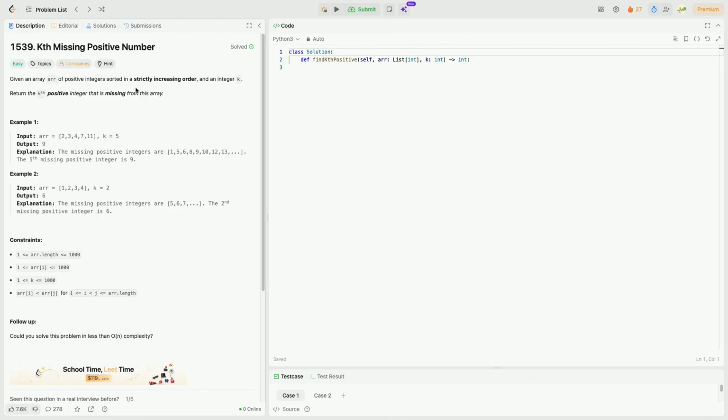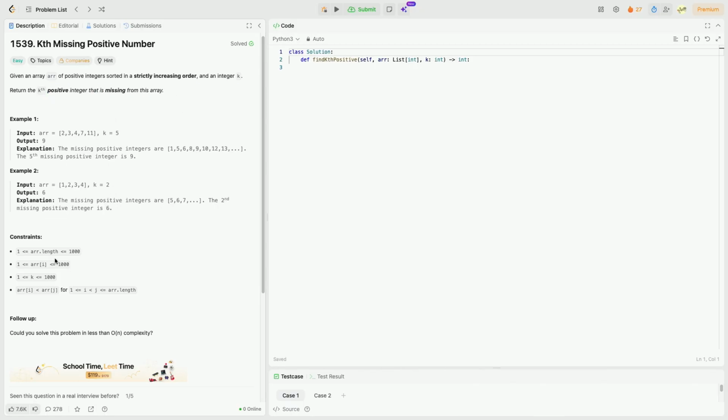Welcome back to another LeetCode easy problem. This time we are dealing with 1539, Kth Missing Positive Number. The problem is that we're given an array of positive integers sorted in strictly increasing order and an integer k. And we're supposed to return the kth positive integer that is missing from this array. And there are some bounds on the length of the array and on the values that we have in the array.